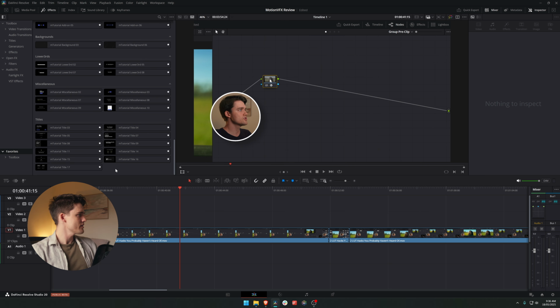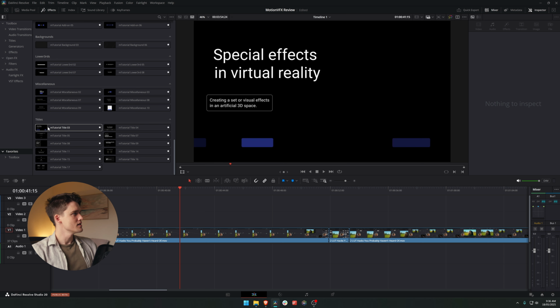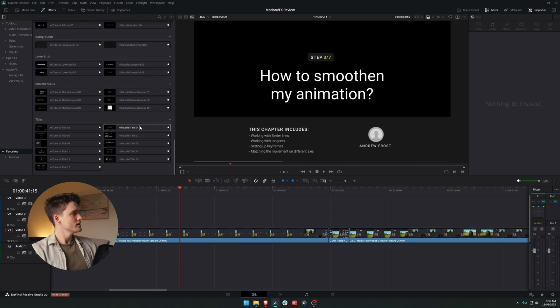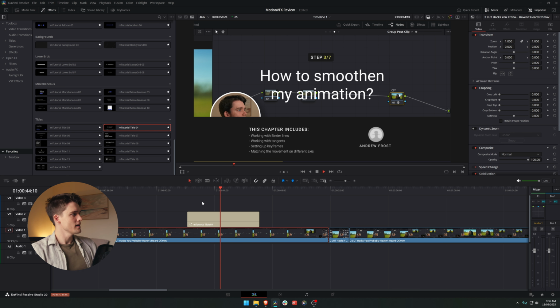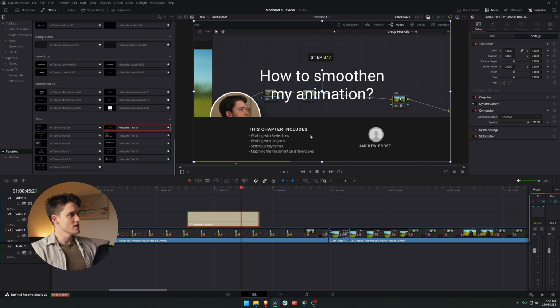Down the bottom here, we get these very complicated titles too. Ones that have just so much going on under the hood. You can see if I just drag and drop this on, it looks so professional straight away. All of this is customizable. I can change out the image, change the name, change the steps, the title.